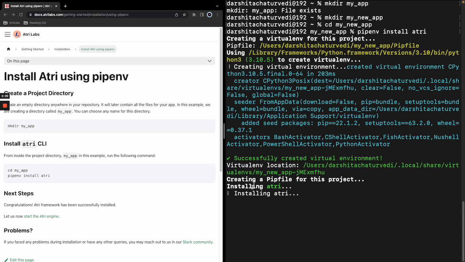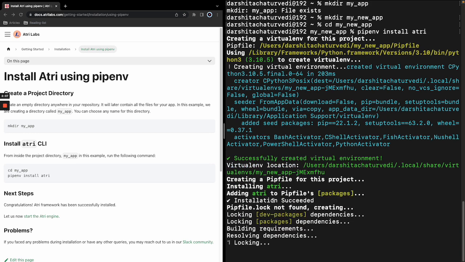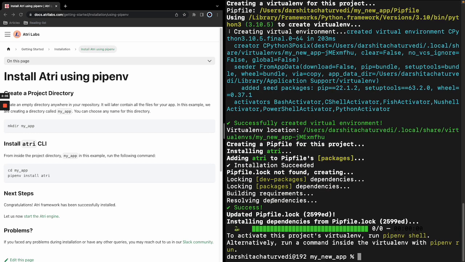So we can see that Atri CLI is getting installed. Great. Perfect. Atri framework has been installed successfully. Now we can go ahead and start using it. We'll cover it in the next video. In the meantime, you can visit the documentation to learn more, for example, how to install Atri framework using conda.